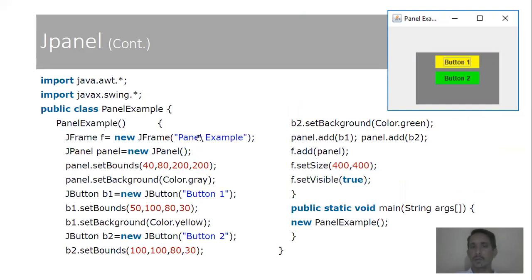What we are doing here: create the object of the frame, then create the object of the panel. We set the boundaries and background color if we require, so our panel can be whatever we like. Then we create one button, create button two, and add these buttons to the panel. The important thing is that B1 button is added to the panel, and B2 button is again added to the panel. That means both buttons are part of the panel, not part of the frame. And then we add the panel to the frame.